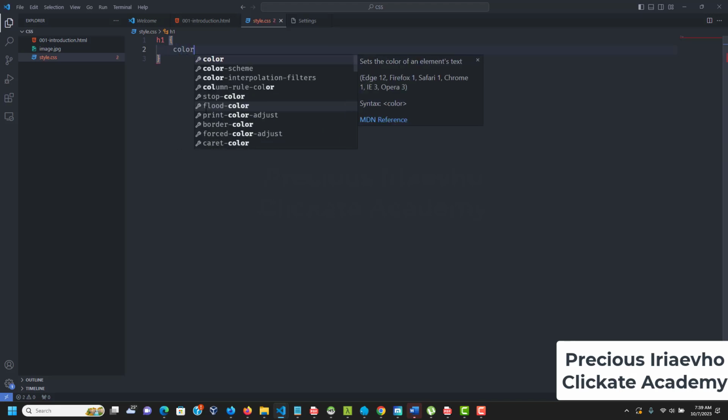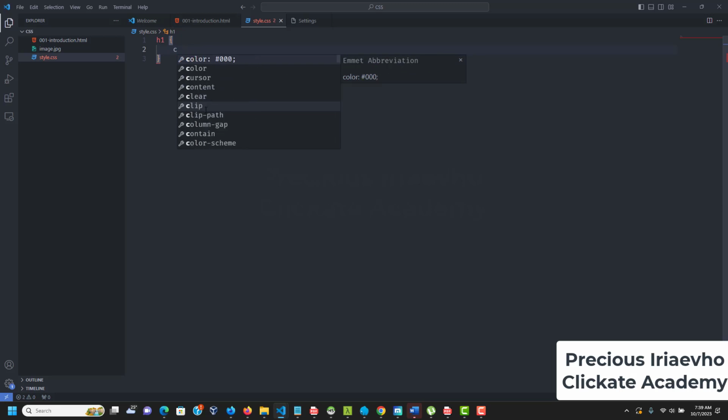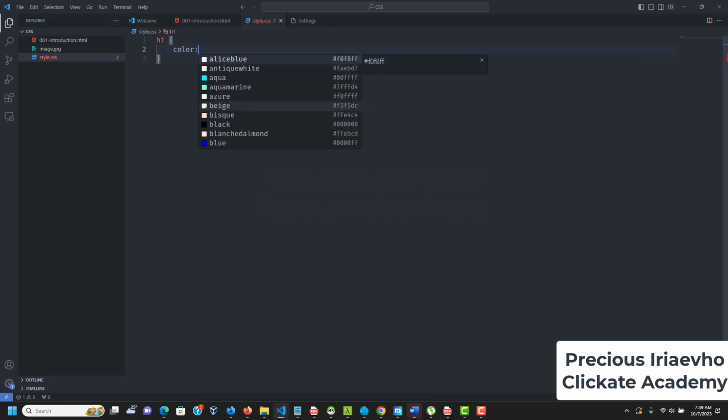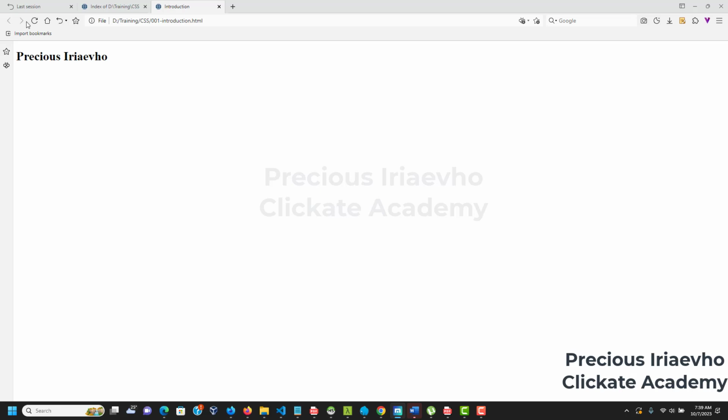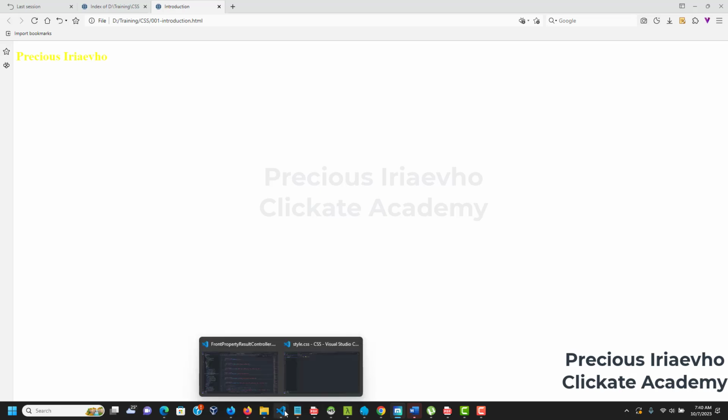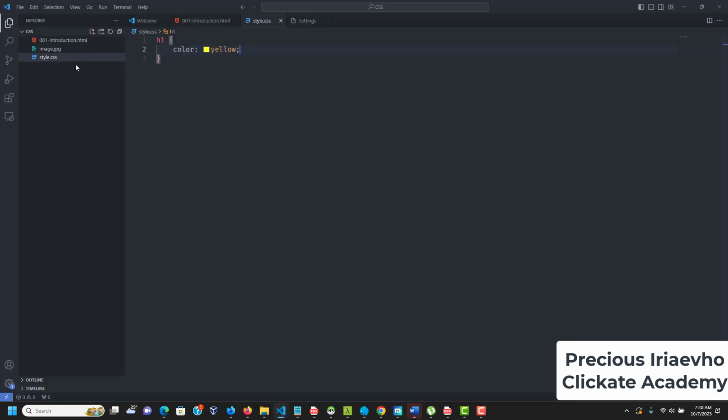So I'm going to change the color to yellow. If I go back to the page and reload it, it will change from black to yellow. You can see that, right? Good. That is how you apply your external style sheet.